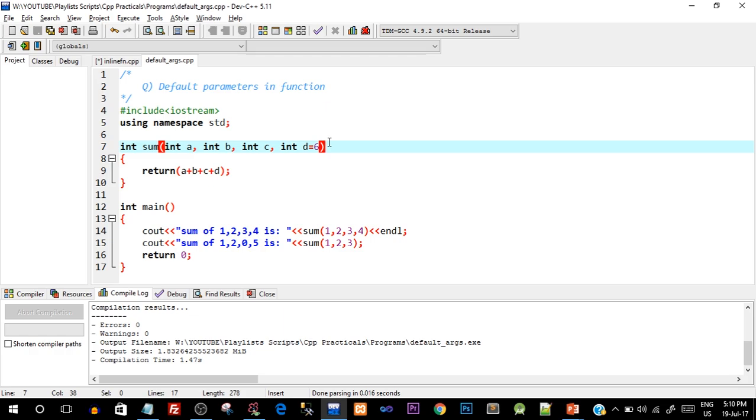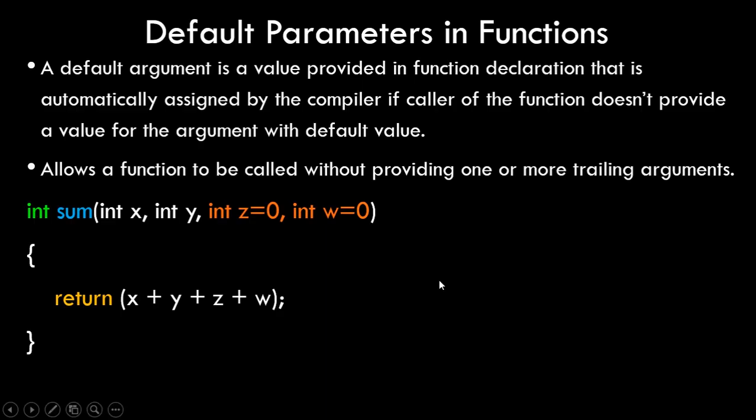So very important thing to remember that default arguments or default parameters should start from right to left, and you cannot make an argument a default argument in between. So you cannot go ahead and create this as a default parameter because there is an argument to the right of it which is not a default parameter. So instead of making this a default argument, you can make this variable a default argument. So this was all about default parameters.